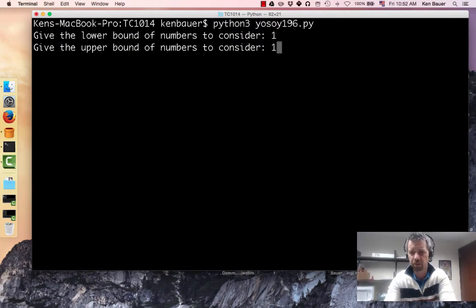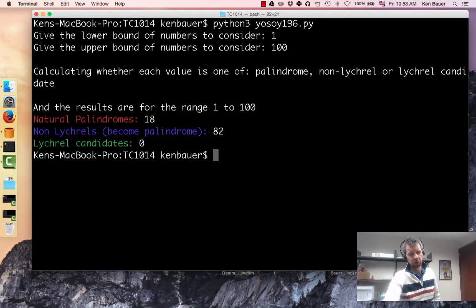Let's go from 1 to 100. We know that 1 to 9 are palindromes, then 11, 22, etc., up to 99. There should be 18 palindromes, and we haven't yet reached that magic literal number. So we should have 18 palindromes and 82 non-literals. Looks good to me. Excellent. Let's clear that off again.